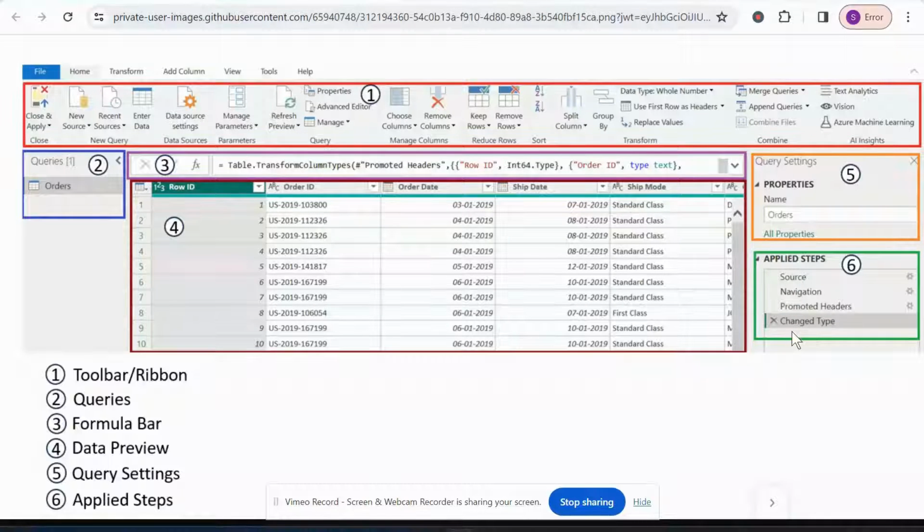So these are the different components of your Power Query editor. We have 6 different components mainly, and we will be looking through all of them in detail now.